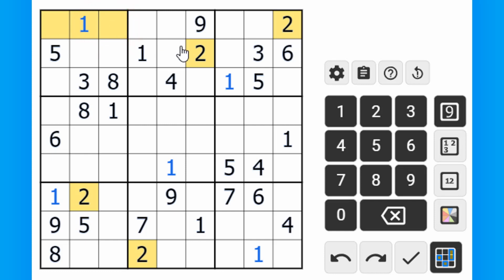Well, it can't be there. Can't be there. So it must be here. Not great. We're getting loads of these in. So these three houses have a 2 in it. We're okay. Let's look at this house now. Can't be there. Can't be there. So we have 2 places for the 2 here.